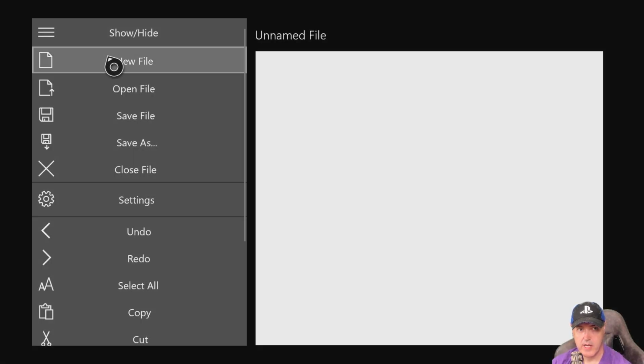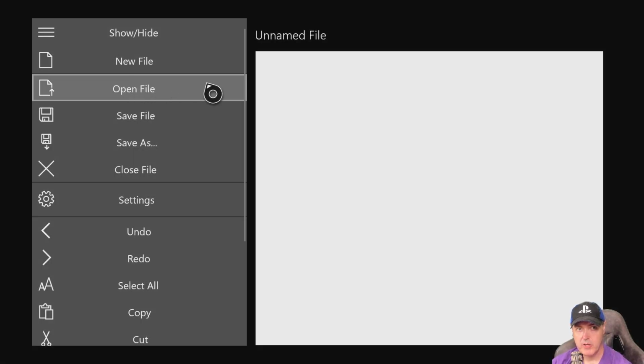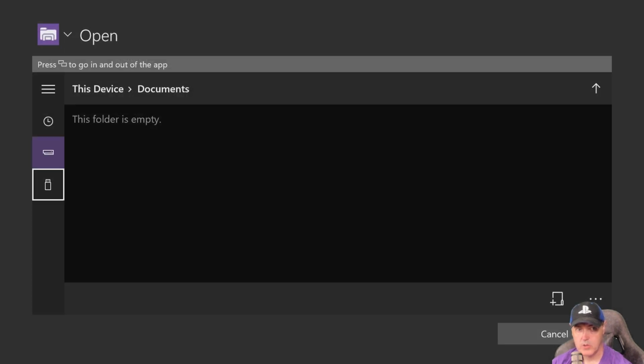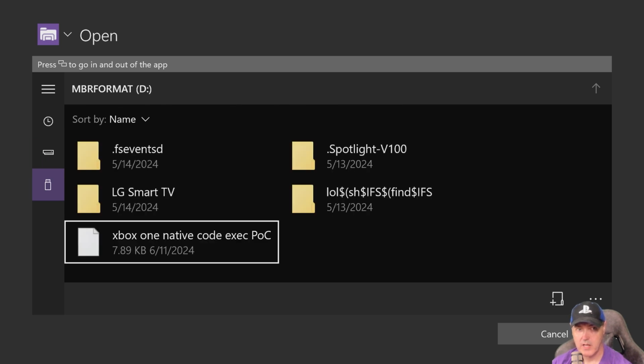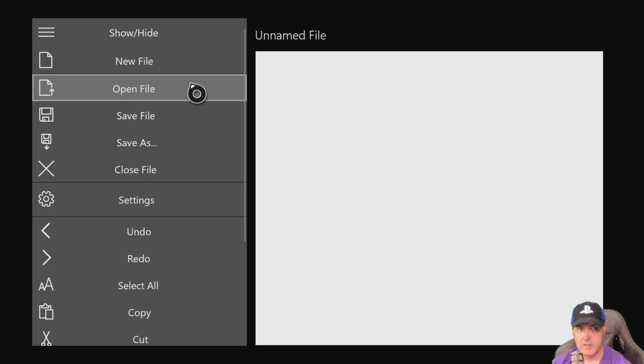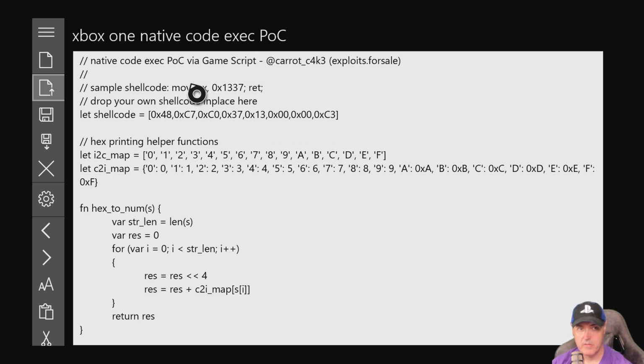Just go ahead and make sure you have your USB drive inserted with a text file of the proof of concept code, and then go to open file. And we're going to scroll over here to the USB drive. I'm going to select this text file that I created, and there is all of the code.